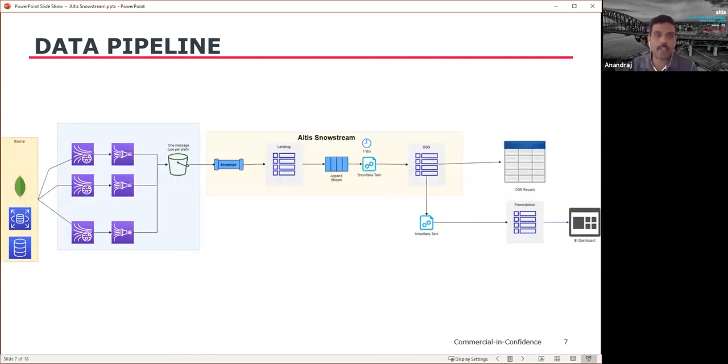Okay, so what's the architecture of our data pipeline? In our data pipeline, we have the source systems on the leftmost side. The data from the source system is ingested into an S3 bucket using Kinesis streams. Once the data is in the S3 bucket, the code required for ingesting the data from S3 into Snowflake is taken care of by our Altis Snowstream tool. This tool takes care of creating all the infrastructure and all the code required to ingest the data and transform the data up to the staging layer.